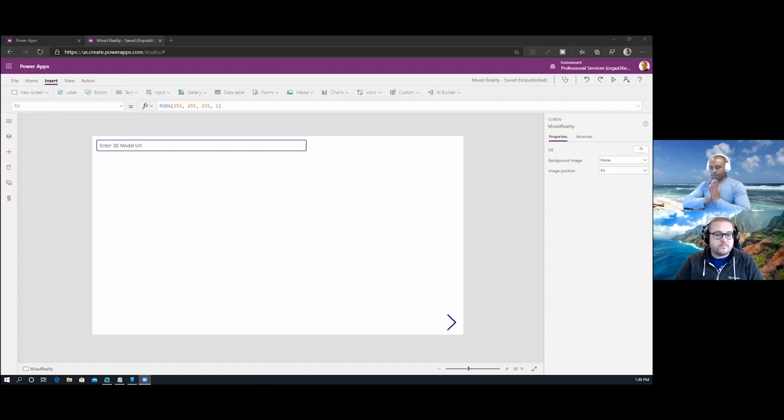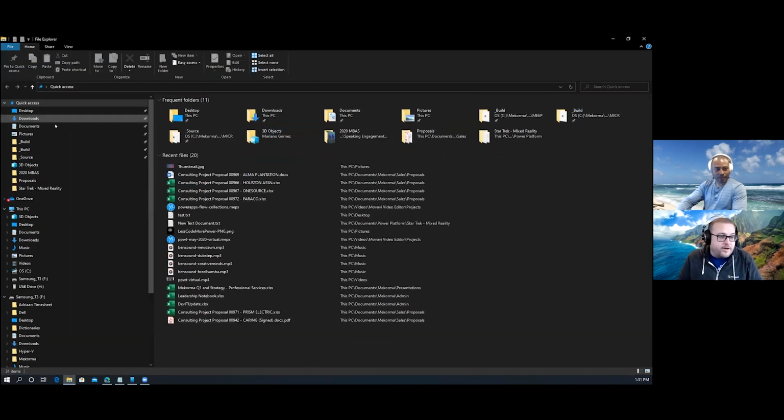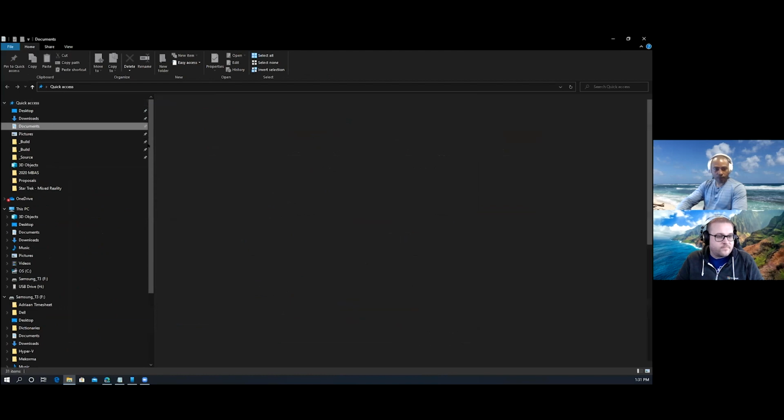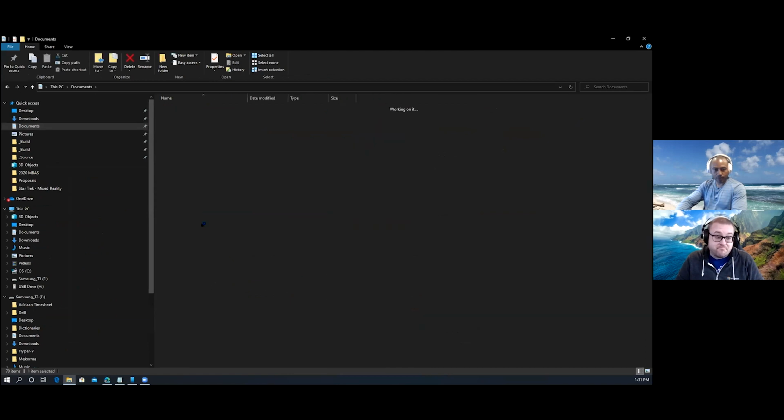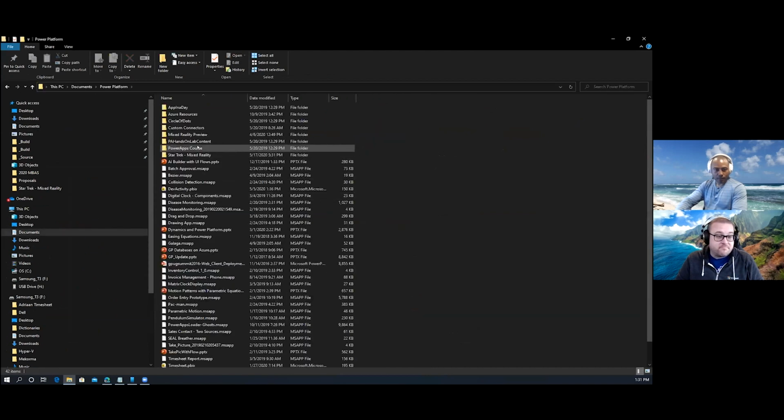Okay. First things, I am going to talk a little bit about mixed reality before we jump into anything. So the first thing I'm going to do is bring up my File Explorer. Nice topic to start with, File Explorer. Yep. So there, okay, there it is. Perfect. And I'm going to go to my documents folder. Look how organized I am, man. I'm going to go to Power Platform and look at Star Trek.